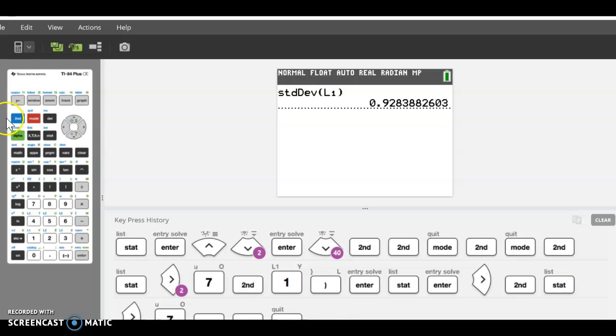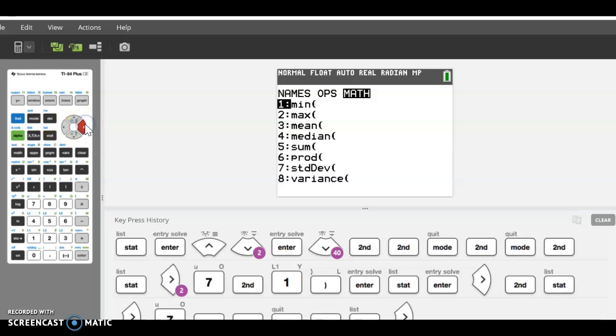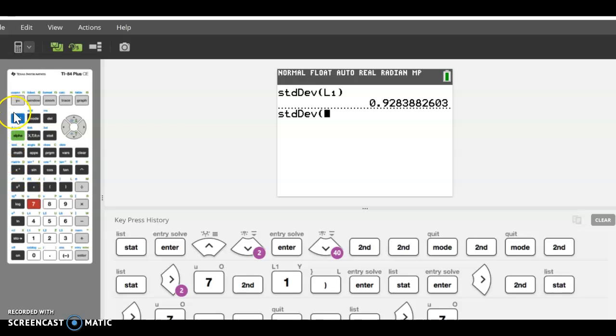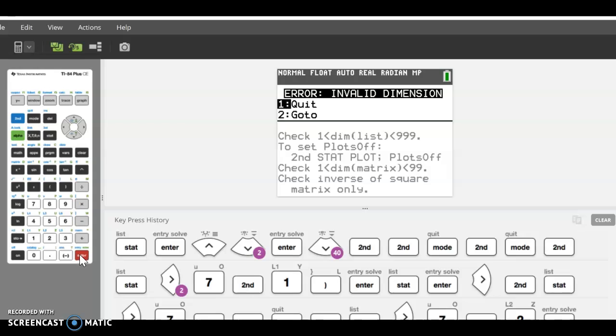So now I'm going to hit second and my stat key. I'm going to arrow over to math. I want number 7, the standard deviation. But this time I would type in second and then 2 for list 2 if that's where you typed it. Now mine won't show anything because I didn't put anything in that list. But I want to show you what you're going to do.